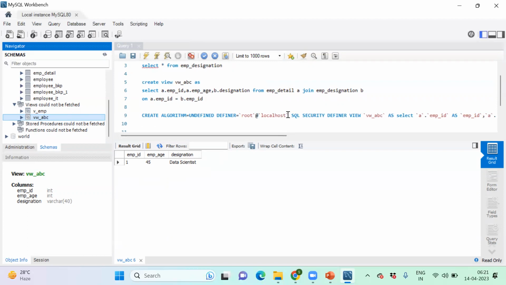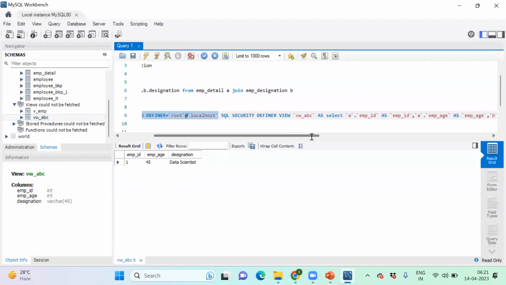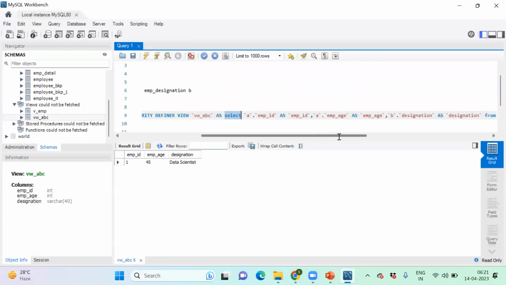Some extra comments are there, like what is localhost and all. No need to check that. Okay, we can check it this way. SQL security view, okay, this is the view name as select. This is the view logic inside it. So whatever we declared while declaring the view logic is here.